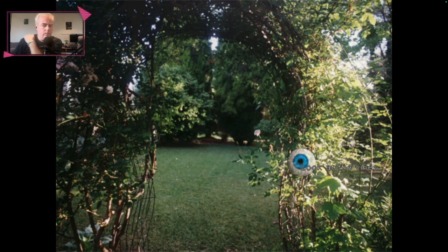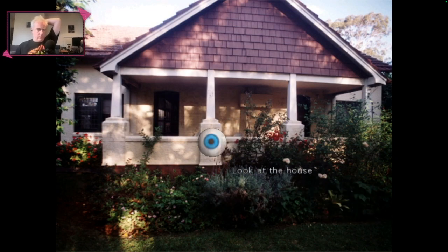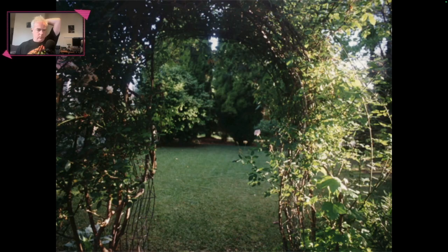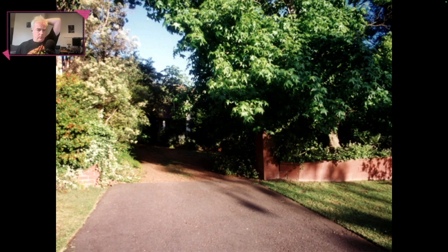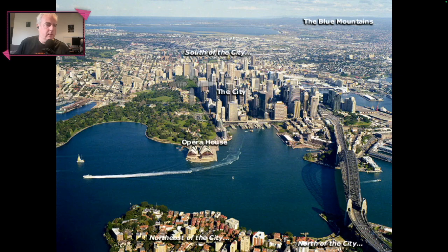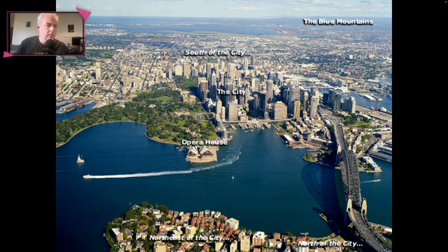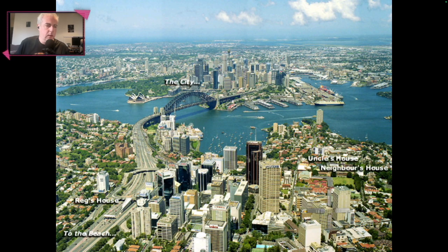I've been bugging my uncle to put some flowers in this archway for years. I should enter through the front door. Okay. Actually, I just want to test something. Neighbour's house. Let's go see what the neighbour's up to.